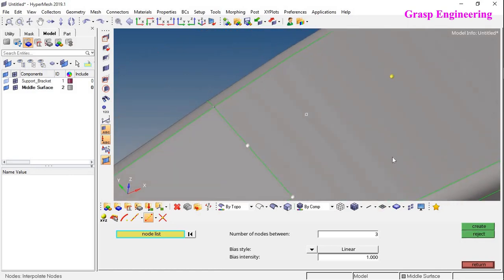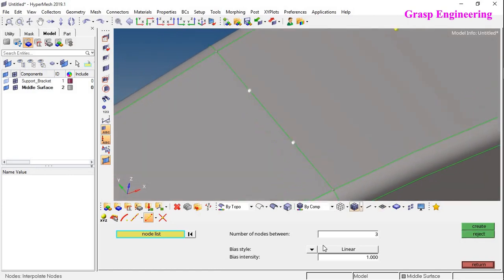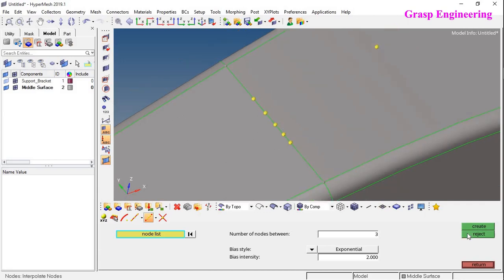There is a biasing option also available. As you know, this is basically used when we have a different mesh. There are 3 options: exponential, bell curve and linear. The linear and exponential are more or less similar. Let's click on that and put some values here. Then click on create, and you will find some biasing. Reject that.